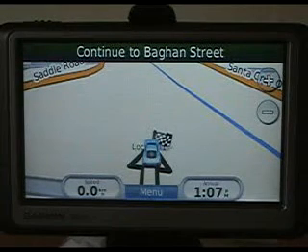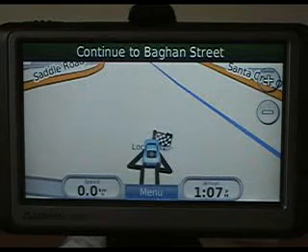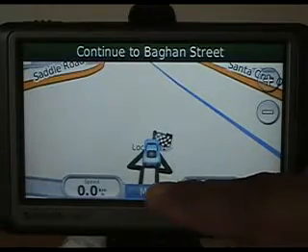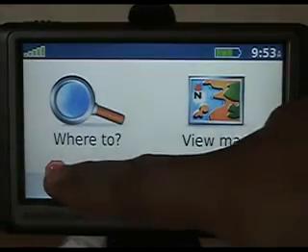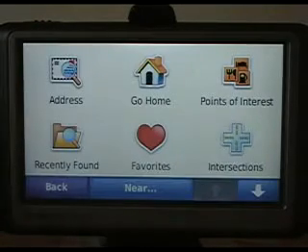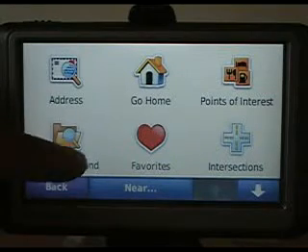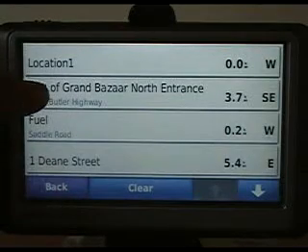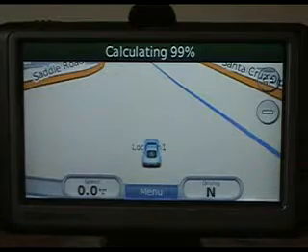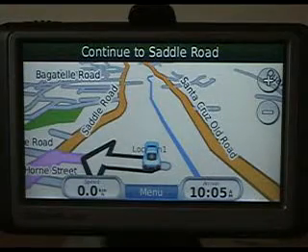Another particular function that we're going to be looking at is the detour function, right? So we looked at favorites and now we're going to go menu and stop. Right, I'm gonna go where to. I can go recently found. This is recent locations I went to. I'm gonna go city of Grand Bazaar and go. Okay, so it will calculate. Please drive to highlighted route to that particular location.